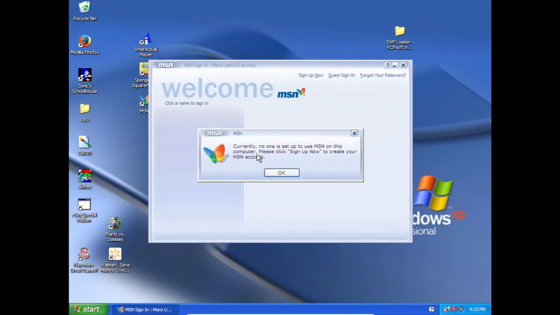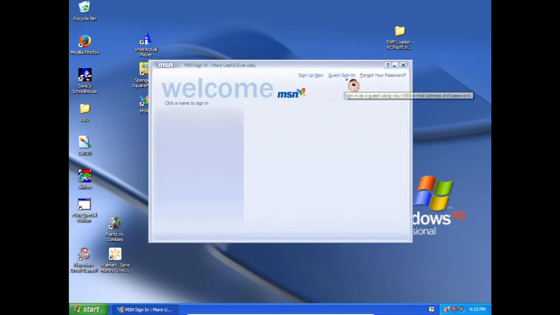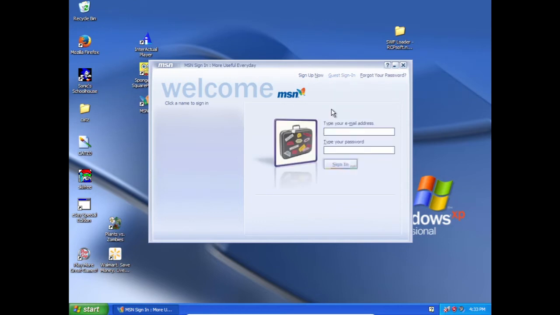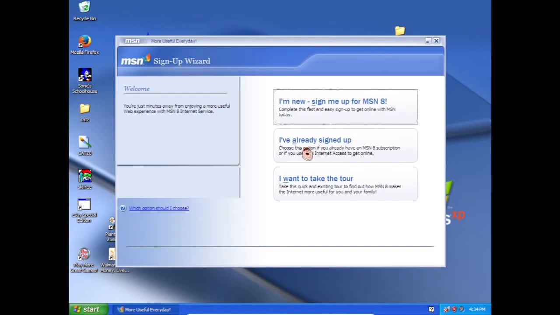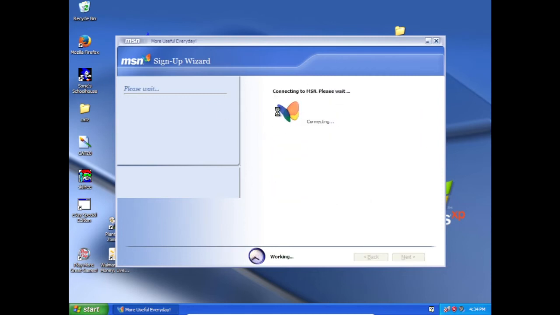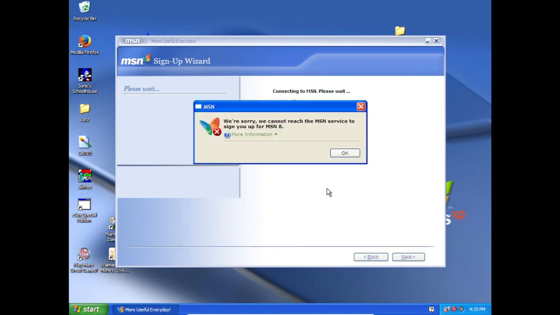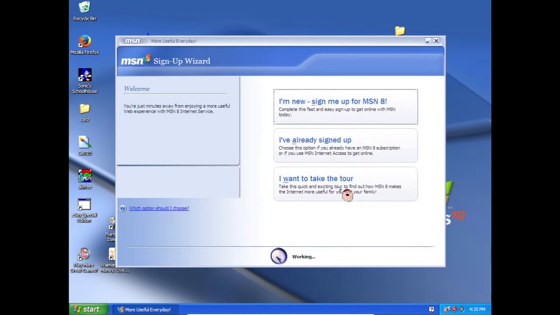Currently, no one signed up to MSN 8 on this computer. Let's do guest sign in. Type your email address. Well, I am doing a guest sign in. This account is not supported. All right. Let's try to sign up again. We could always try again. MSN seems to be shut down.